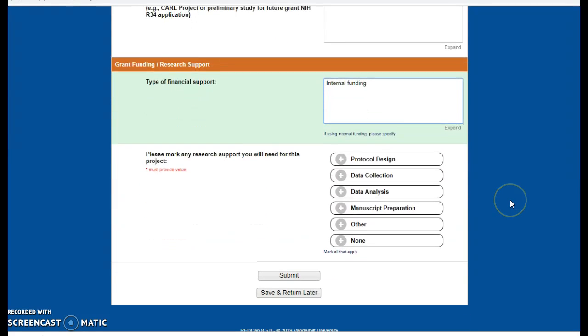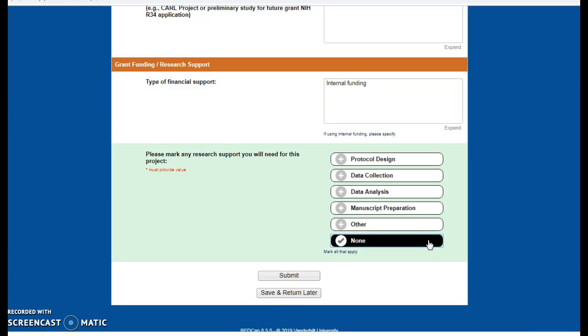And for the last item, we would like to know if you need any help. We have items listed here: protocol design, data collection, data analysis, manuscript preparation, or other. If you do not need any help, please press none and you are ready to submit your information.